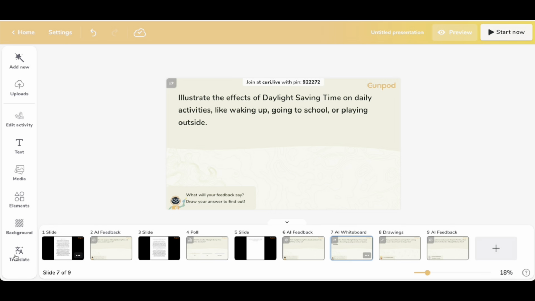You can also translate the content, and when you're done, you can invite students to join the presentation and work on the activities in real time, or you can send it to them and they can work on it at their own pace. And CurryPod also provides you with a reports page where you can keep track of students' performance. So this is a very good tool to use to create interactive presentations to use in your lessons. All right, let's move on to the next tool.